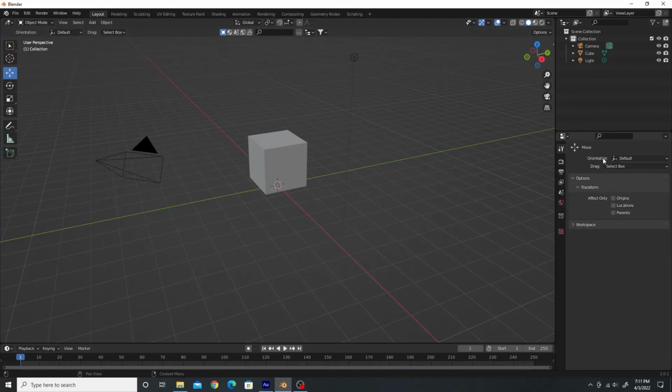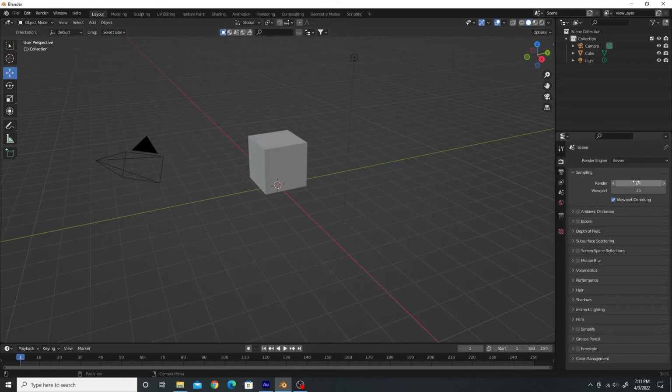You don't really need to move anything over here. This is your render properties where you can turn on ambient occlusion, bloom. If you had lights, you know, bloom makes everything like glow. You can have screen space reflections, but that's what all these options mean. You want to come down into your output properties.